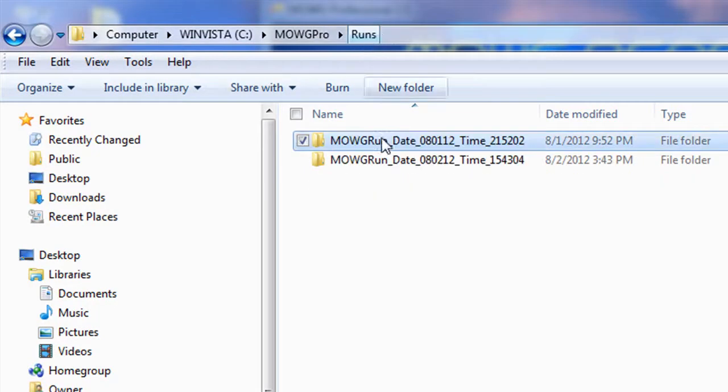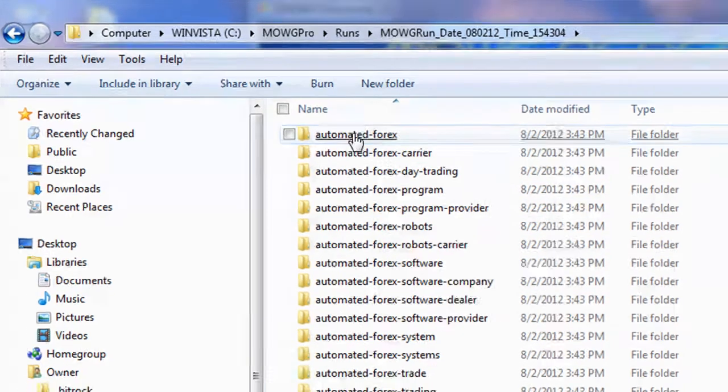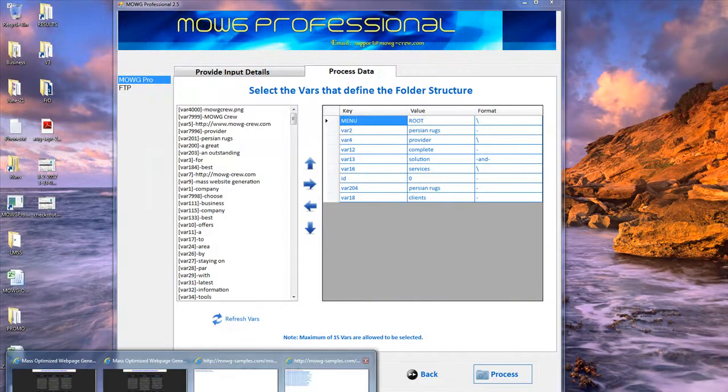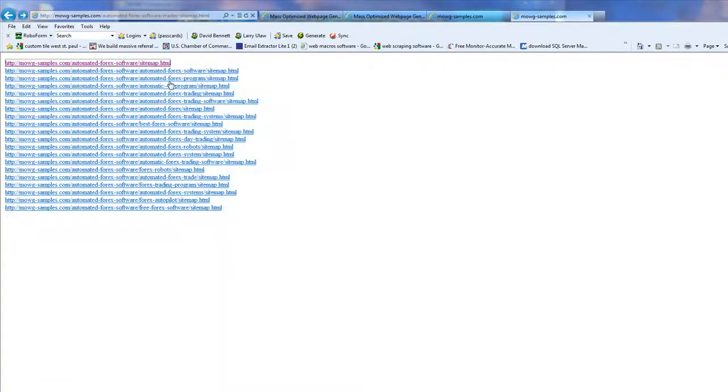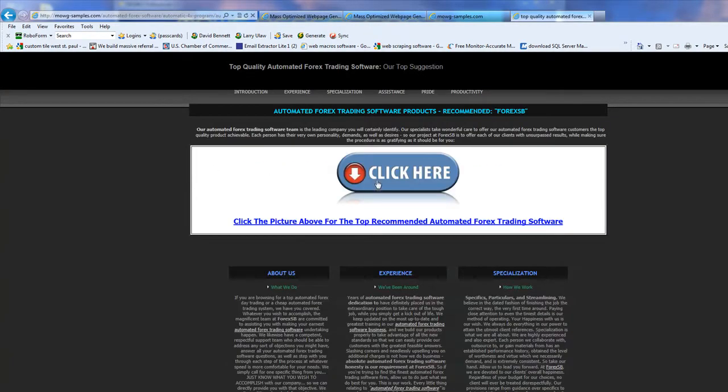Go to the other one. It's got to be it. Yep. Take a look. Automated Forex program, automated Forex program carrier, automated Forex robots, automated Forex. That's what you're seeing on that sitemap, all those subsections, right? That's what these are. It just created them in the order it ran them out. And they're all exactly grouped properly. Everything about this is solid. And everything here is solid. And every single page, everything changes that needs to change.